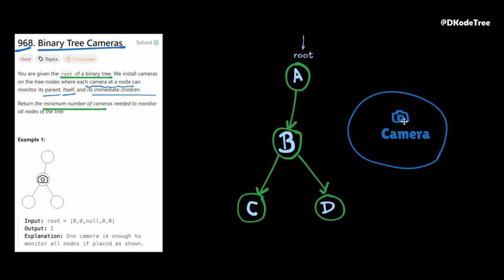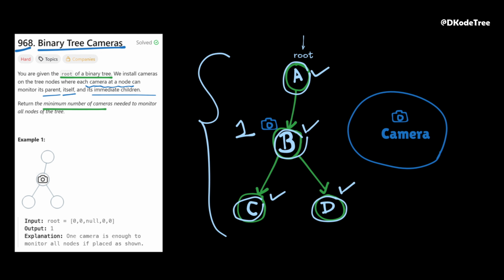For example, if we place a camera at node B, then it will automatically cover itself, its parent node A, and its immediate children C and D. So in just one camera, we are able to cover this entire tree.